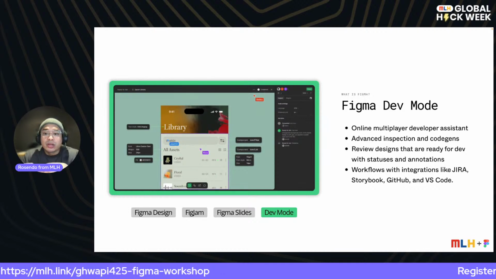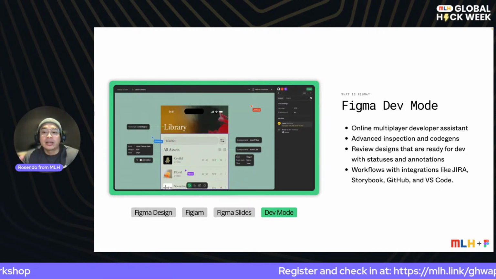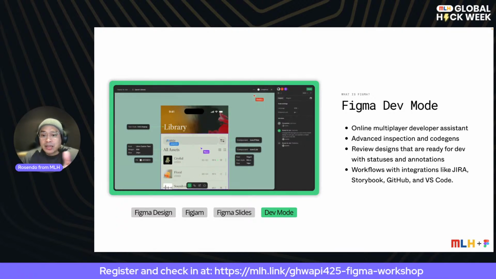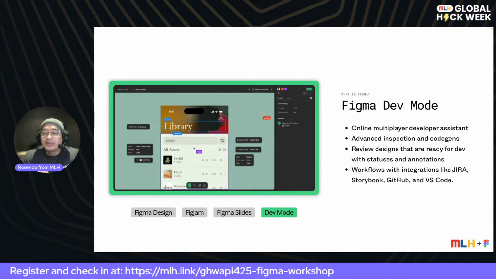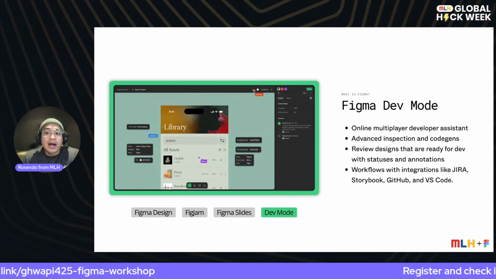If you're building with other frameworks, you can also install third-party extensions to generate code. So think of Tailwind, React, Django, things like that. And then really, it's just a really helpful tool to use, especially if you're doing mobile application development. You can switch from iOS to Android.